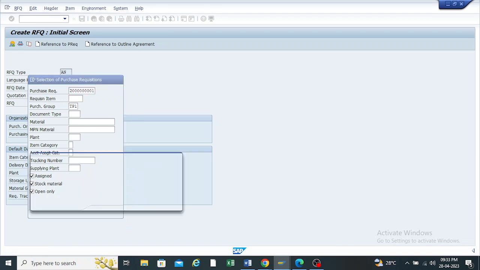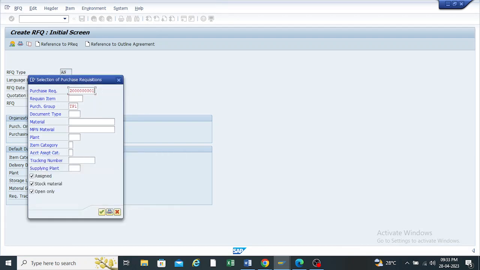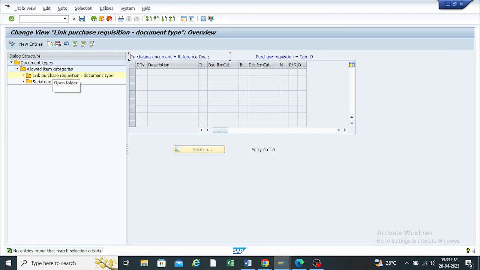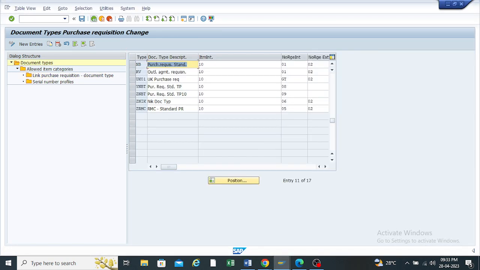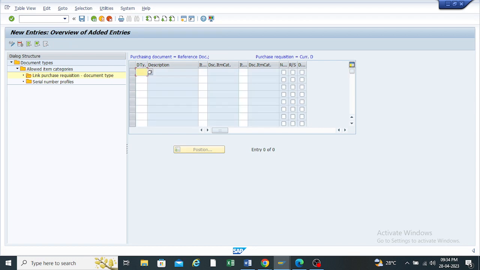So this requisition document type will not be linked with the AN document type. AN is a standard document type for the request for quotation. Okay, so just go once again, I will show you. Just select your customized document type, then click on the link purchase requisition. Just click on it and click on the new entries.